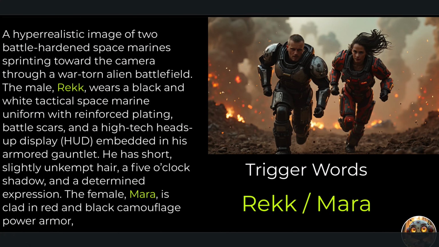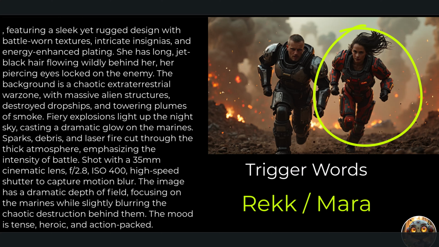A hyperrealistic image of two battle-hardened space marines sprinting toward the camera through a war-torn alien battlefield. The male, Rek, wears a black and white tactical space marine uniform with reinforced plating, battle scars, and a high-tech heads-up display embedded in his armored gauntlet. He has short, slightly unkempt hair, a 5 o'clock shadow, and a determined expression. The female, Mara, is clad in red and black camouflage power armor, featuring a sleek design with battle-worn textures, intricate insignias, and energy-enhanced plating. She has long, jet-black hair flowing wildly behind her, her piercing eyes locked on the enemy.